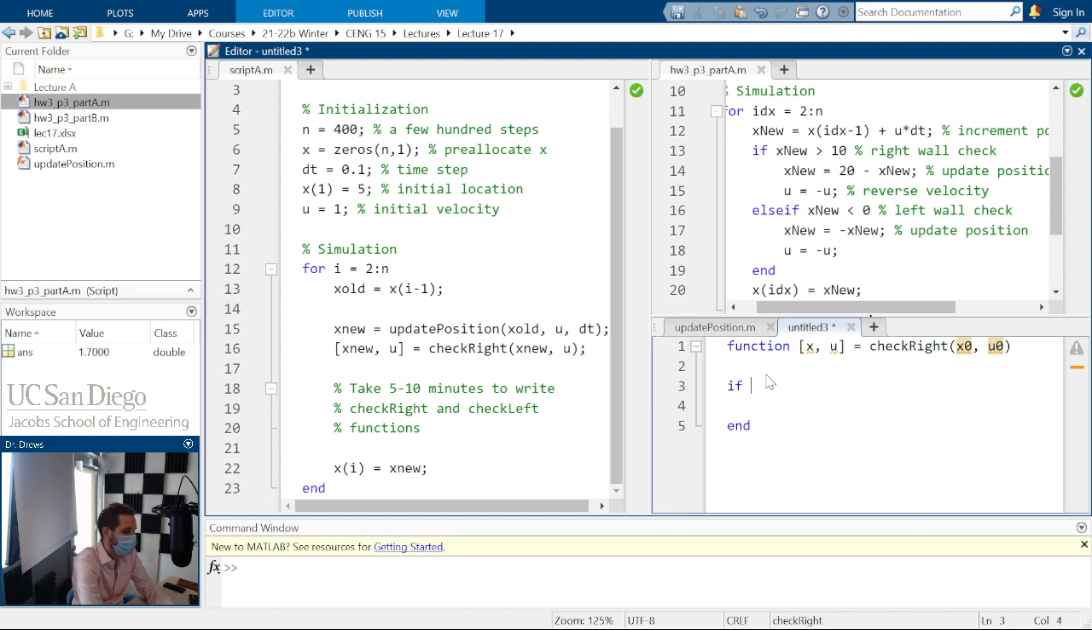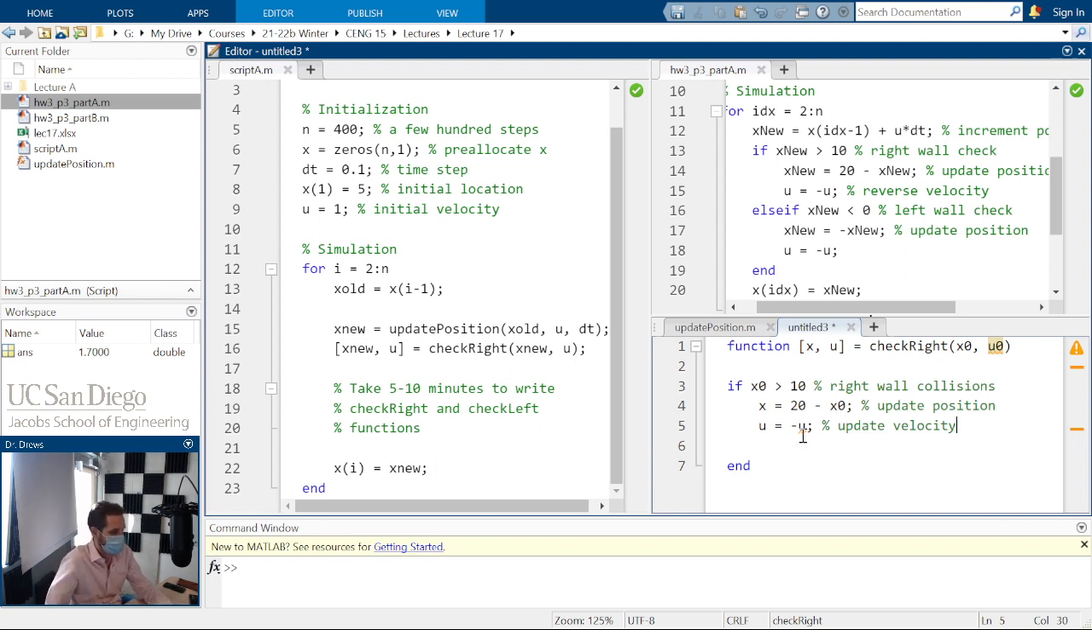So the if part is going to ask if x0 is greater than 10, that's our right wall collision. If it is greater than 10, then the value that we're going to return is equal to 20 minus the value that came in. So that's our update position. And similarly, the value of the velocity that we send out is going to be equal to minus the velocity coming in, u0. And so that can be nice, because each one of those lines of code clearly distinguishes between using an old value and using a new value.